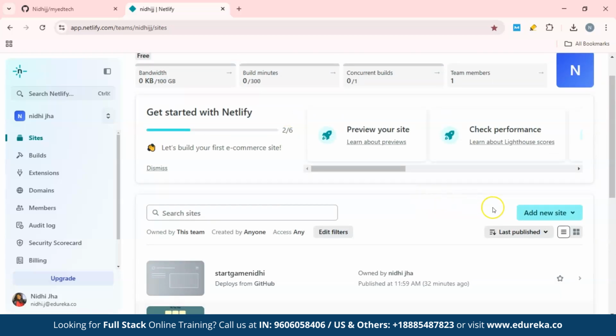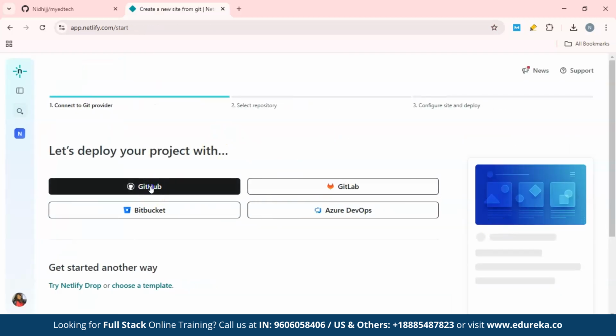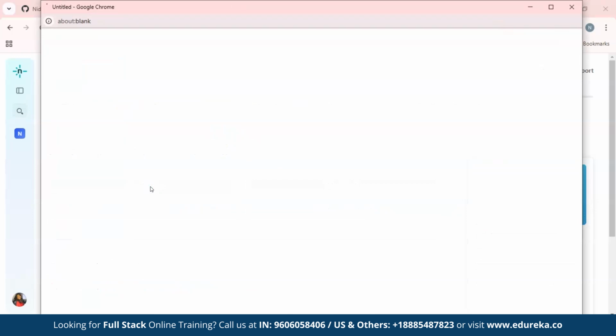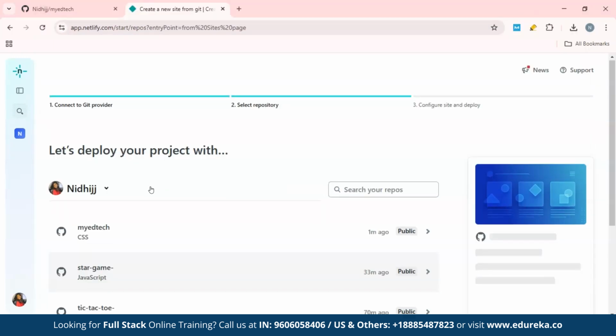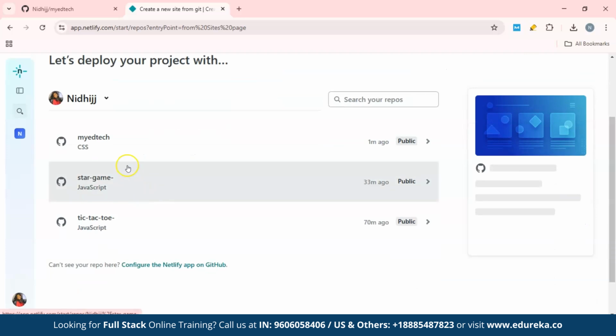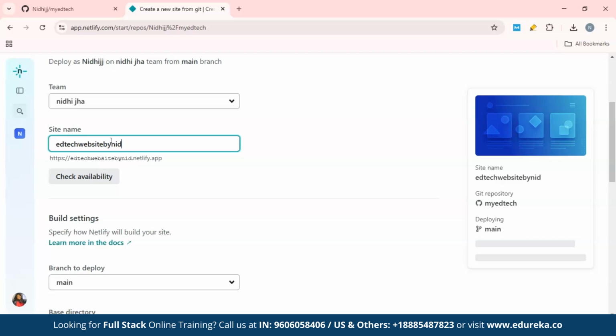For deployment of my next website, I'll click on add new website, then import from existing files. I'll go to GitHub, as my GitHub and Netlify accounts are connected to each other. Whatever I have pushed on my GitHub account will be visible here. Here I can see my edtech. I have selected that and now I'll give my site name. I'll give it edtech website by Nidhi and check for the availability of the name.